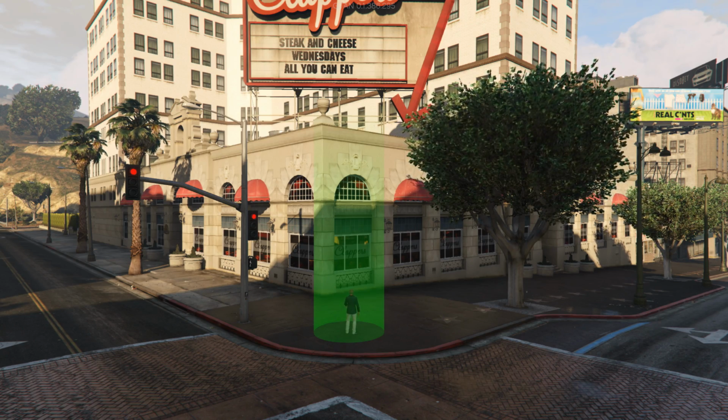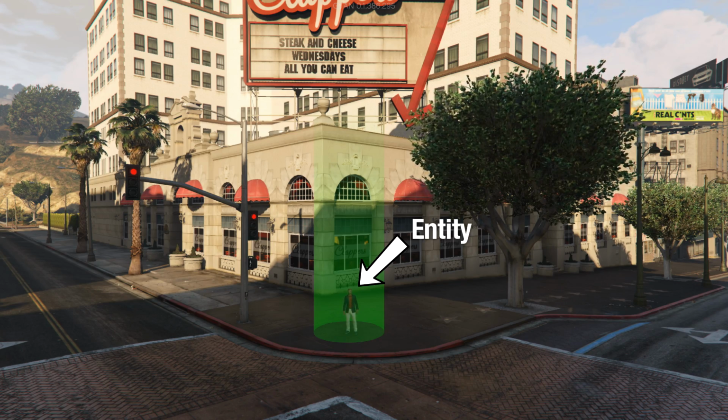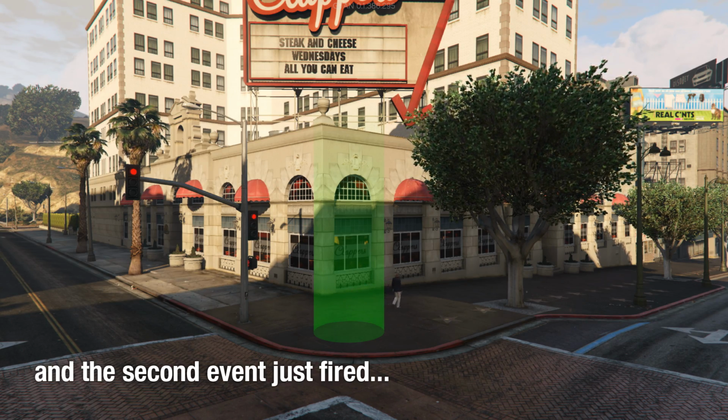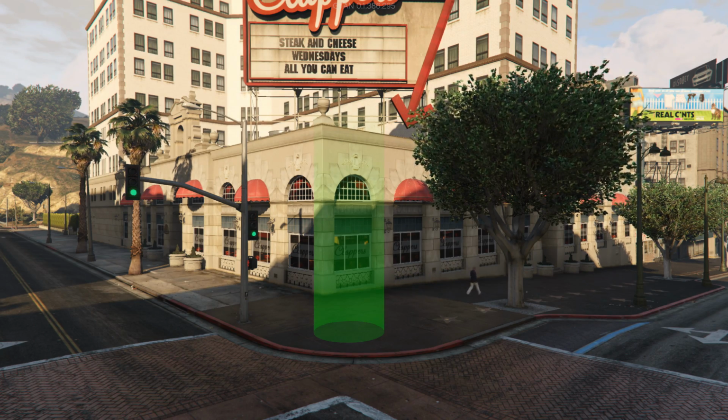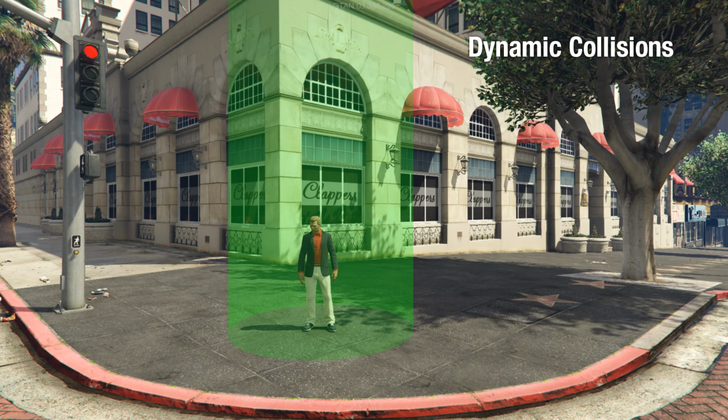Collisions have two event triggers. The first event is fired when any entity enters the collision, entity being a player, vehicle, etc. The second event is fired when an entity leaves the collision. These events can be triggered by any collision on the server, which is why we're going to talk about dynamic collisions. The idea behind using a dynamic collision is to assign various data to it.